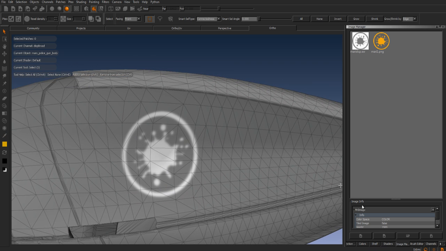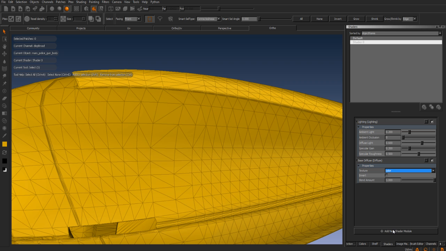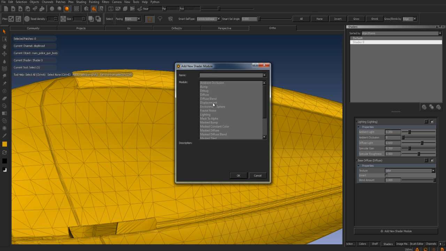What we then need to do is go into our shaders. We need to create a brand new shader. What we need to do is change this to color, so we have yellow. And then we need to add a shader module. You can see we have a displacement preview located in our stack. It gives you a description of how to use it and exactly what it does.